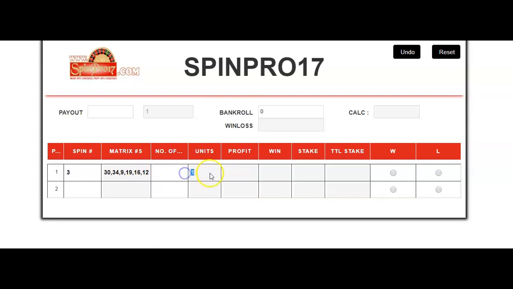And the units, whatever you're playing, make sure to use the proper units that it's calling for. But again, do not write these units down thinking that every session that's what it's going to be like, because it all depends on what happens in your previous spin. Because it's based on odds.